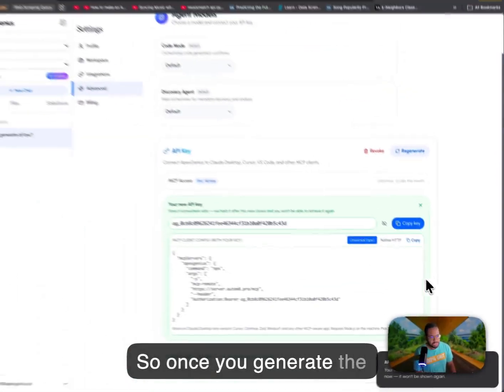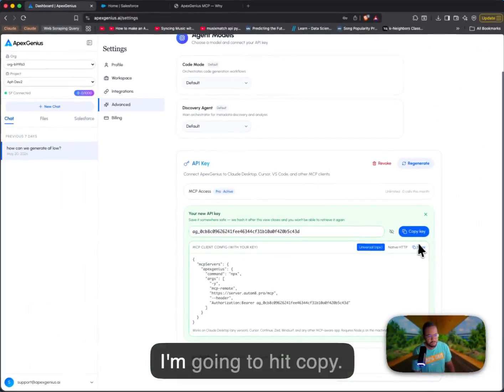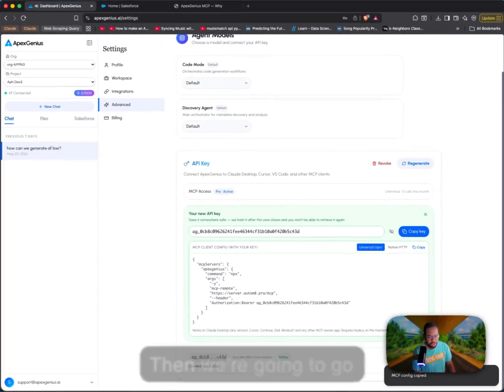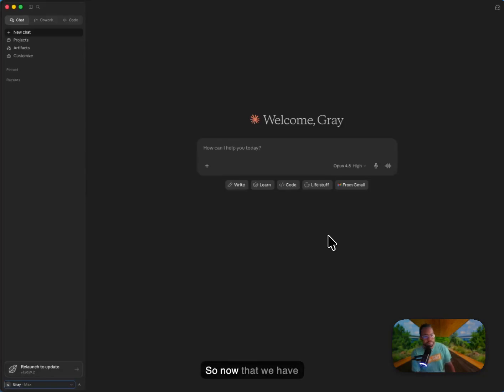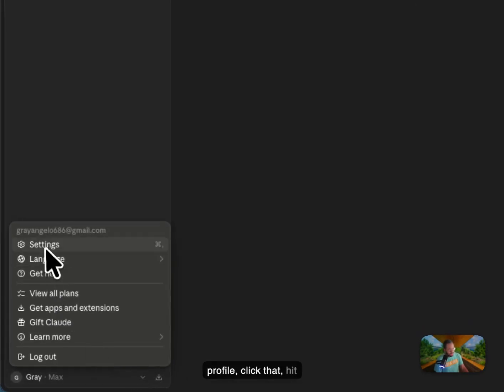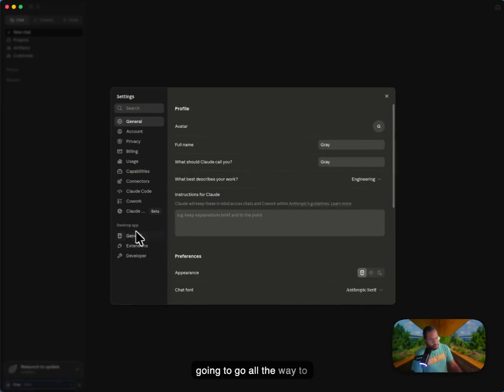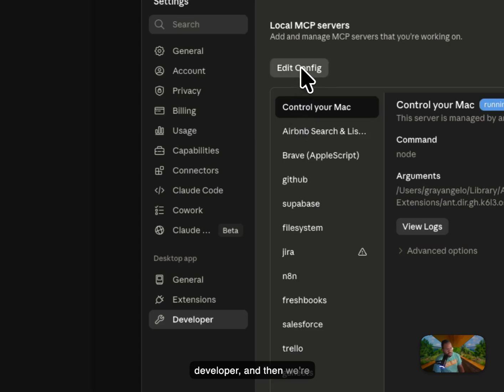So once you generate the key, you just copy the MCP client config. I'm going to hit copy. Then we're going to go over to our Claude desktop app. So now that we have Claude open, we want to go to the bottom left of our profile, click that, hit settings. And then in settings, we're going to go all the way to the bottom under desktop app. We're going to hit developer, and then we're going to do edit config.